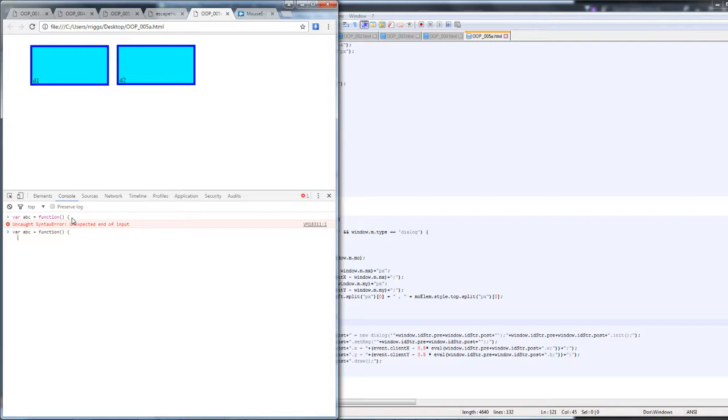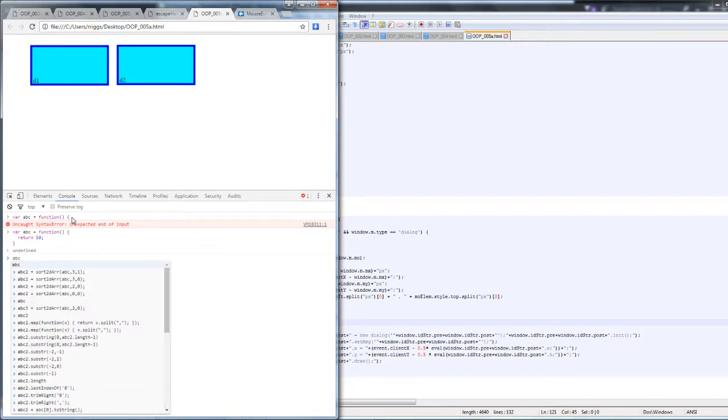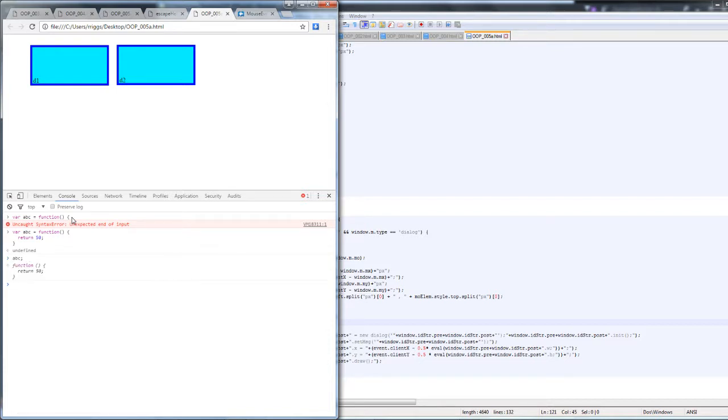I can say something like return 50 or something like that. I can hit shift enter, close that out, hit enter, and now I can just run ABC, and there it is. That's my function, right? So I didn't do that right, but that's all right. Oh, yes, I did. I did that right.